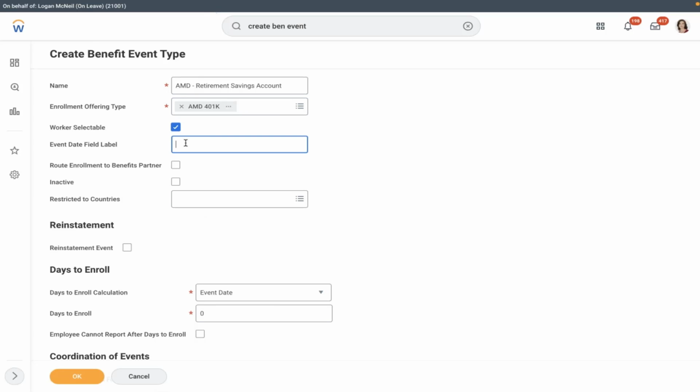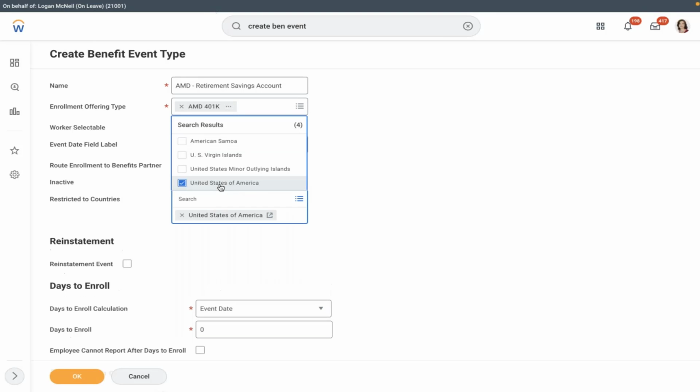In the last session, I gave some field here, enrollment effective date. Now remember, I'm not giving any value. So I would like to show what is the Workday default value. And this plan is applicable only for country USA, so I'm selecting restricting country USA.